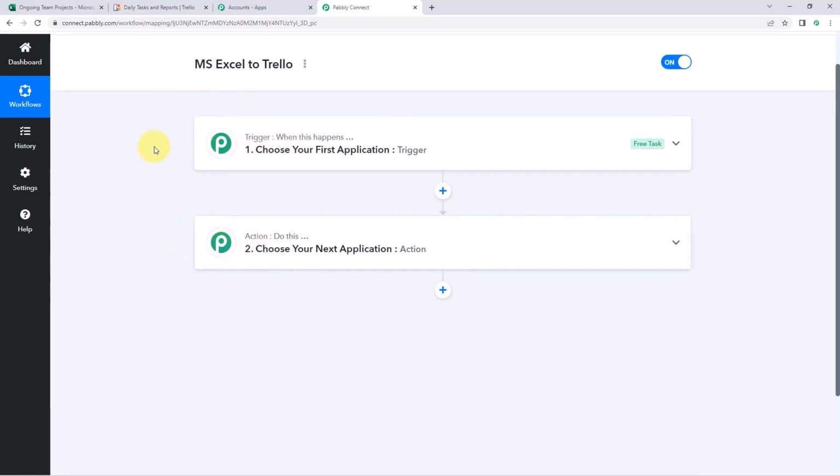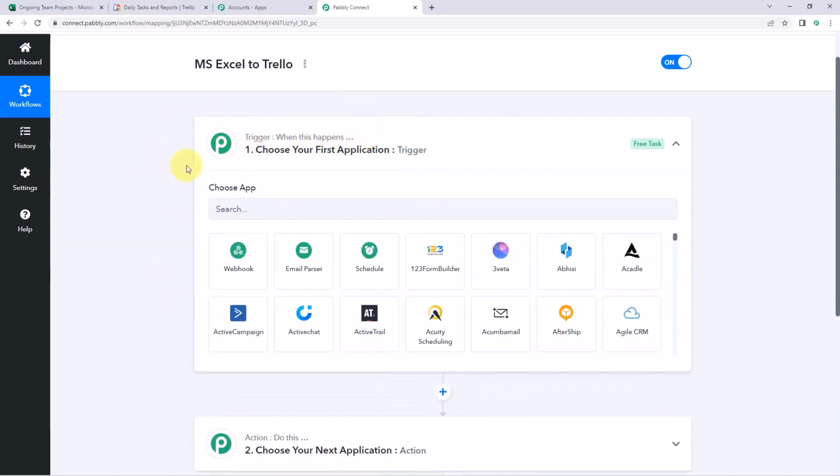Triggers and actions are basically those two principles on which this whole automation works, where the trigger says when this happens and the action says do this. So let's begin with our trigger window. The idea here is, first we have to get the details of the new task which we are entering in our Microsoft Excel sheet into Pabbly Connect. After getting the data, we have to send that same data to Trello so that we can create a card over there with the data from Microsoft Excel.